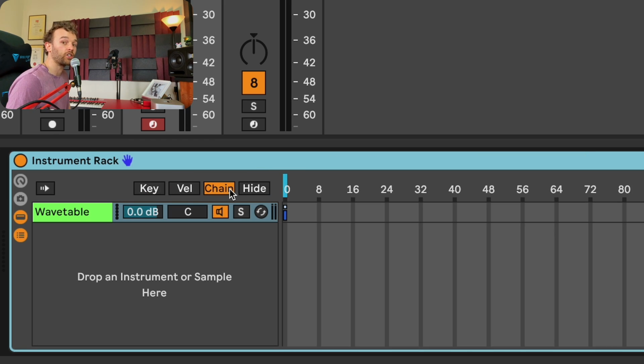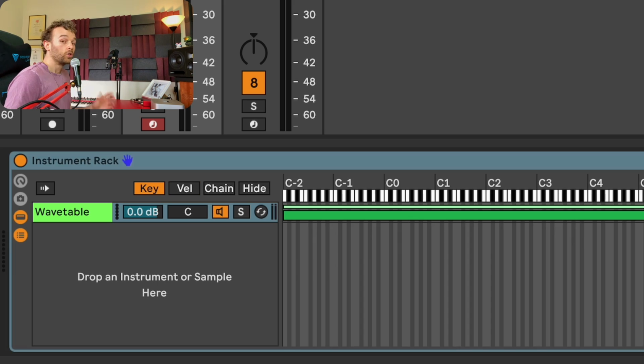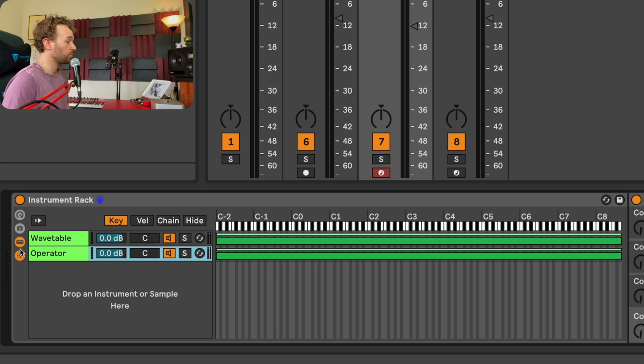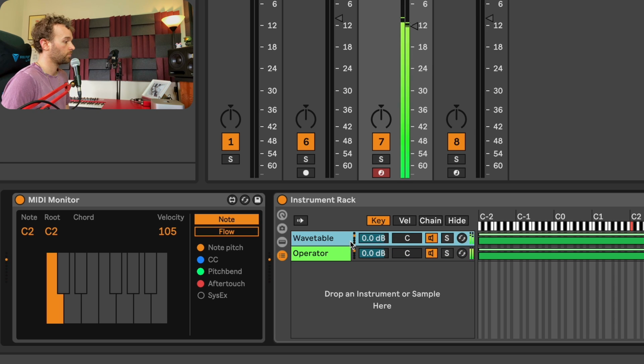The chain selector functions in exactly the same way that it does inside of an audio effect rack. However, the key and velocity zone editors allow us to select which chain is playing based on the incoming MIDI note and the velocity of the incoming MIDI note. So what I'm going to do is add Ableton Live's operator device to this instrument rack as a new chain. I'm going to hide the devices because we don't need to see them. And now if I press a note, you'll see that we hear both the wavetable and the operator devices at the same time.